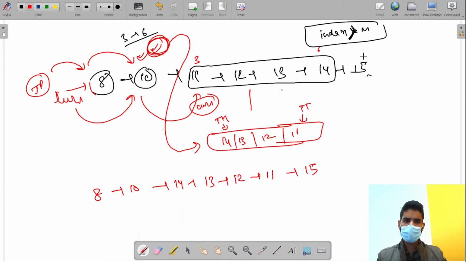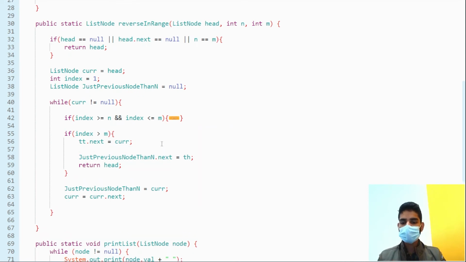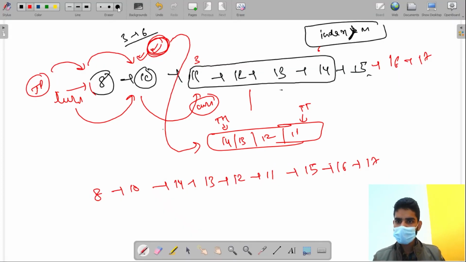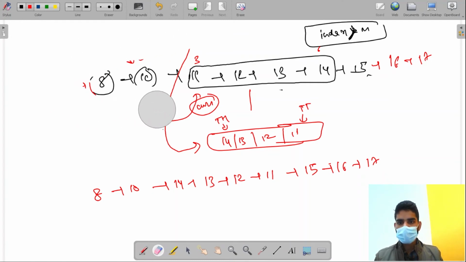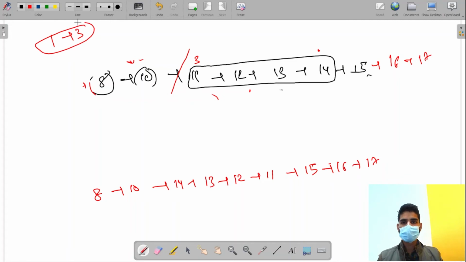Even if there are more elements, after attaching 15 we simply return. That's why I am returning. But I have to check one more condition here. Let's say the range starts from 1 to 3, which means current is here and we have to start our segregation from this point only. And at this point, previous value is null.